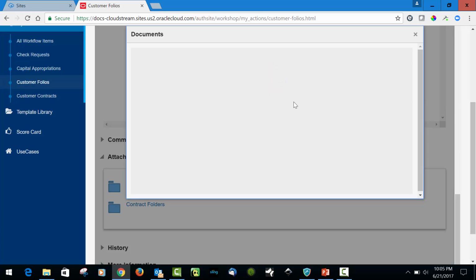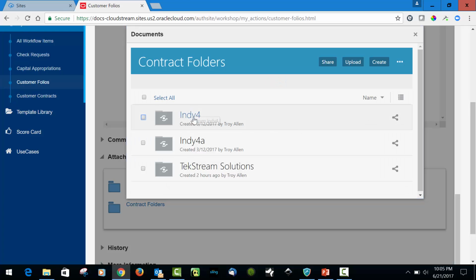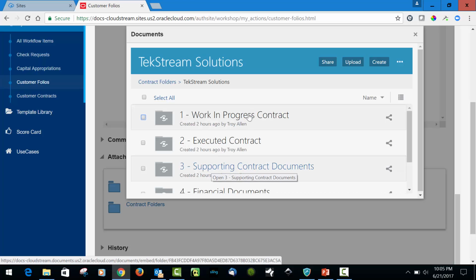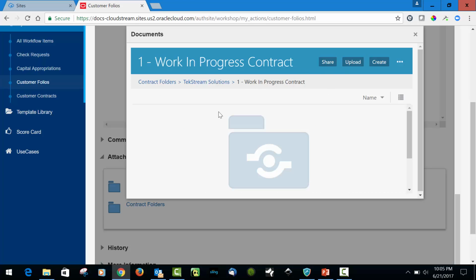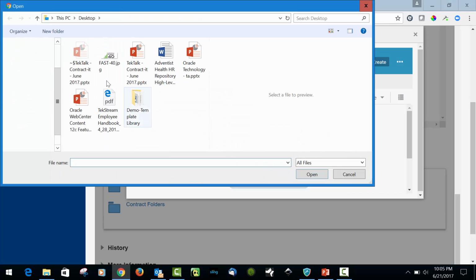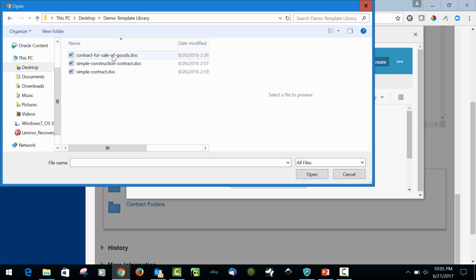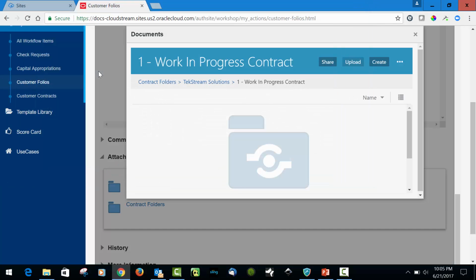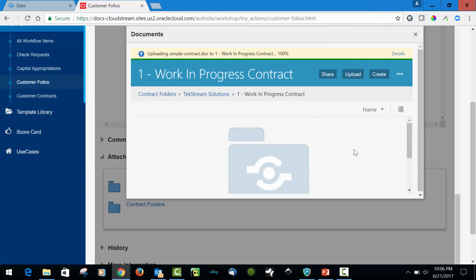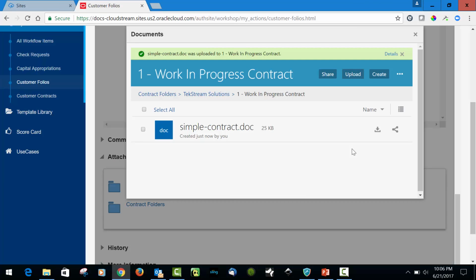From within the contract folders, I can see that there's one in particular for TekStream Solutions, and I can look at any work in progress contracts. Now I haven't uploaded one yet, so I'm going to go ahead and show that. There's a couple of ways I can do this. One is I can drag and drop into this folder, or I can simply do an upload and find any file that's sitting out on my desktop. So I've got some files in here, and let's say that this is just a simple contract that somebody's going to be working on. So I've uploaded it as part of the workflow.